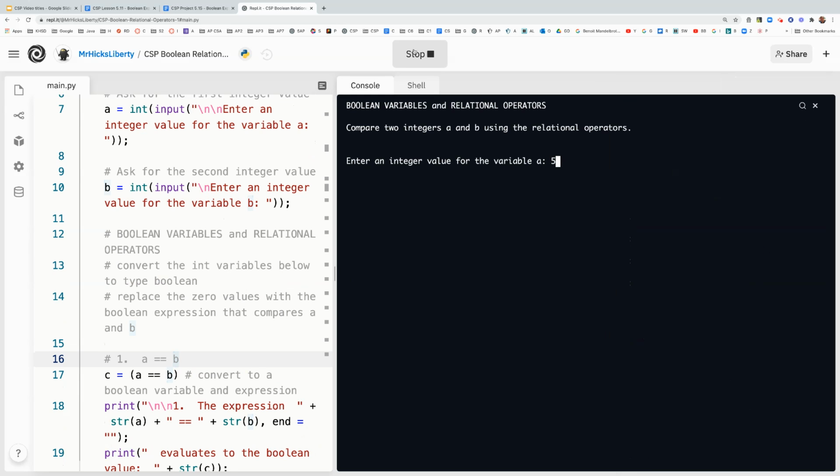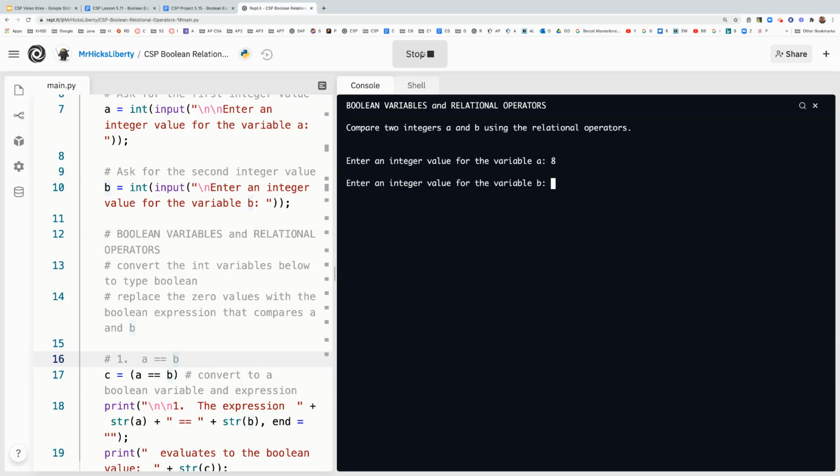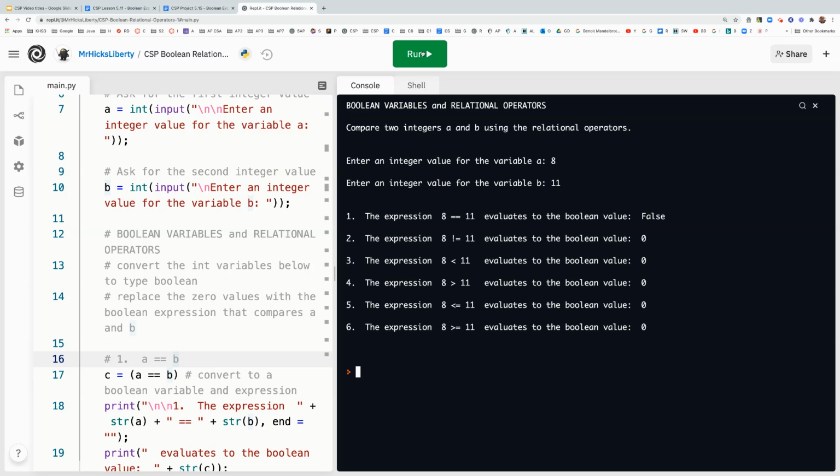So let me run this, see if the first one's working. Let me try 5 and 5. So notice it reports true because 5 equals 5. Let me try like 8 and 11. 8 equals 11, that's false.